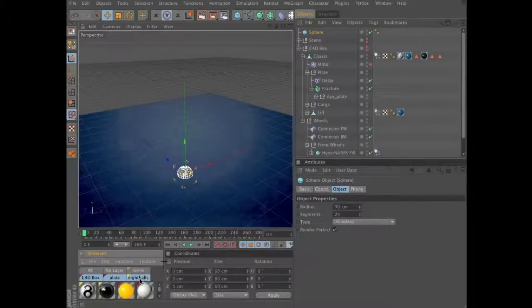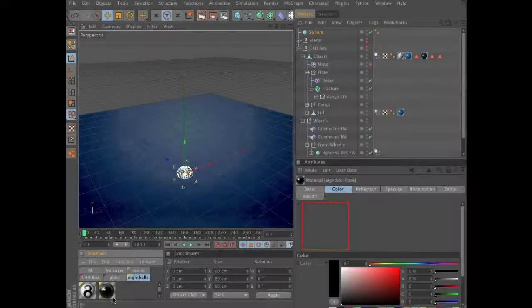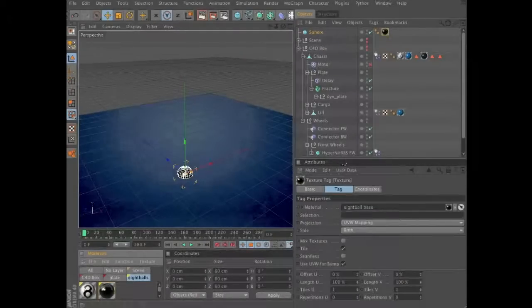This will create a new layer in the material manager called 8 balls with two materials, one base completely black material and one material with the number 8. It's just a regular bitmap file. So select the base, drag and drop it onto the sphere, leave projection at default UVW mapping. Now you drag and drop the number 8 onto the sphere.